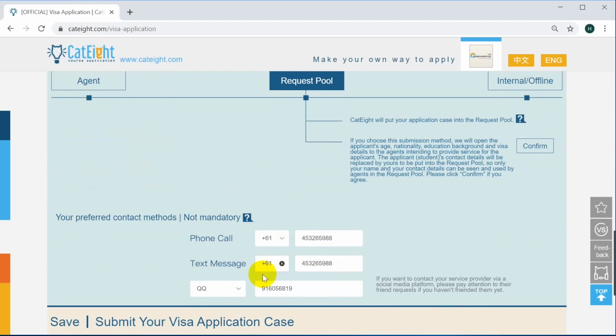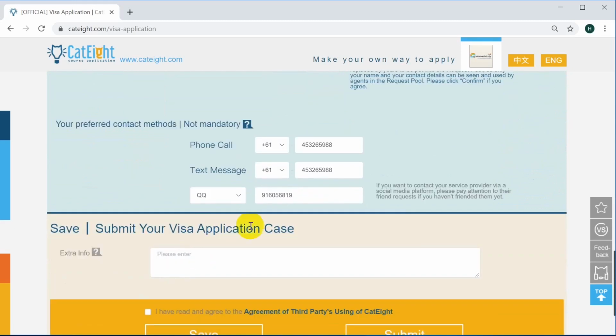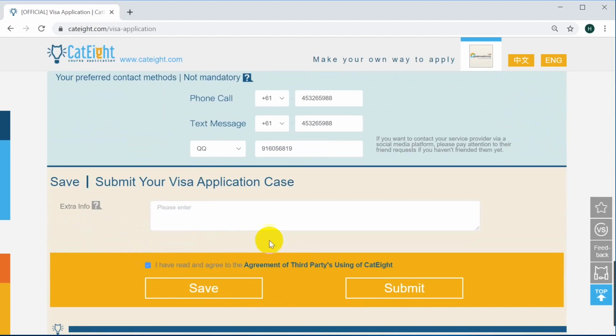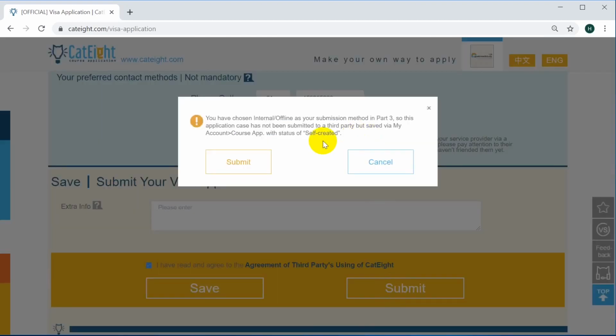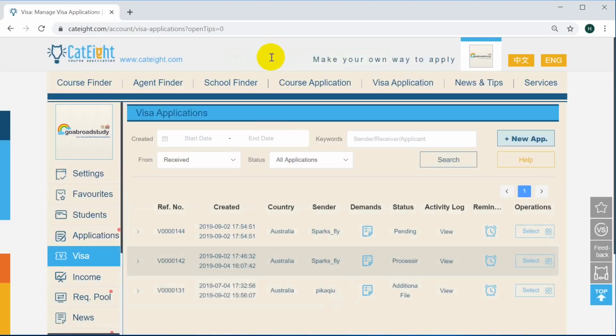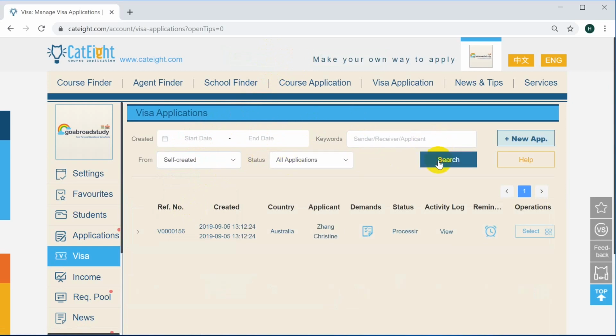and these are all my details that show up. And the student contacts me with this number. So I'll just tick this box and submit. You see operation succeeded. On this page, you can select self-created because you created this visa application yourself, and click search. Christine Zhang's information will automatically show up, and the status here will show processing.